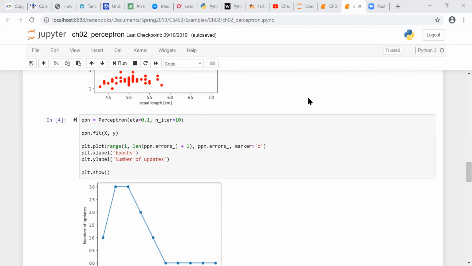And then let's see how we apply the perceptron learning. The very first thing is you need to create an object of perceptron learning. So you define the learning rate.